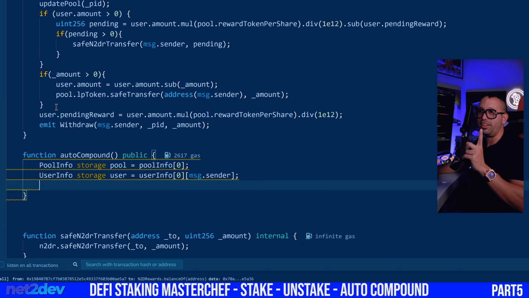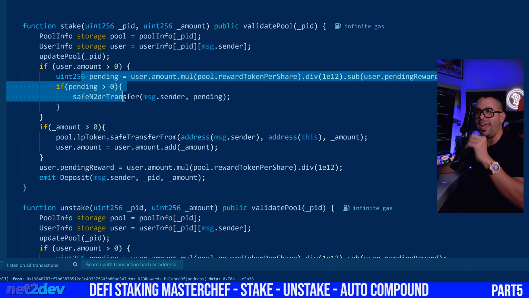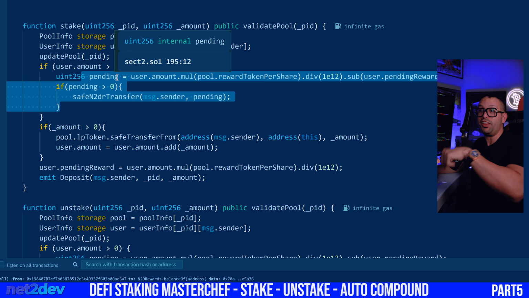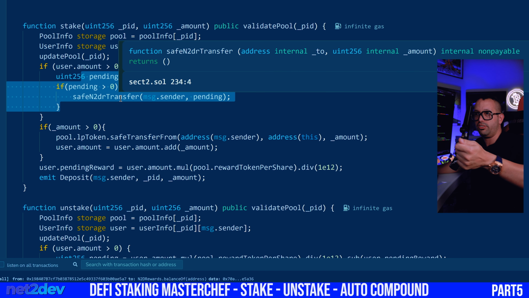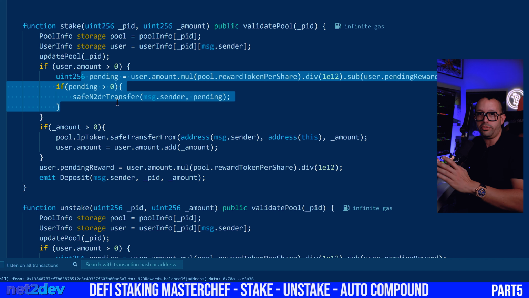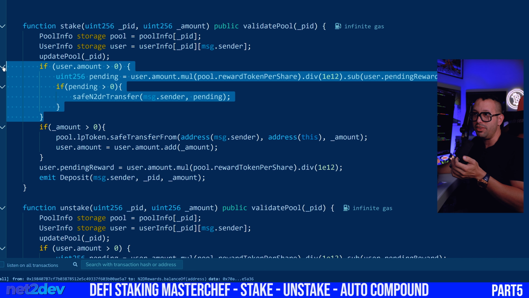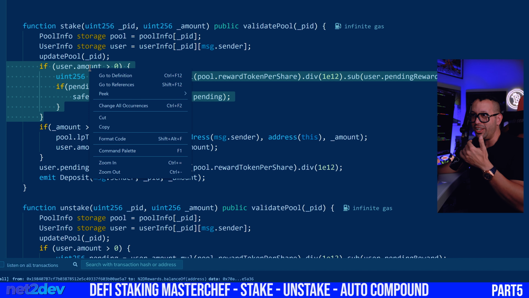Now here's the cool thing. You remember when we either unstaked or staked, if there was a pending reward, which is the value we are going to be working with now, I would transfer that to the staker. No, in this case, I am not. What I'm going to be doing is adding that to the user amount. That's the only difference here, which means that I have to copy this. Literally, all I'm doing is that, okay?